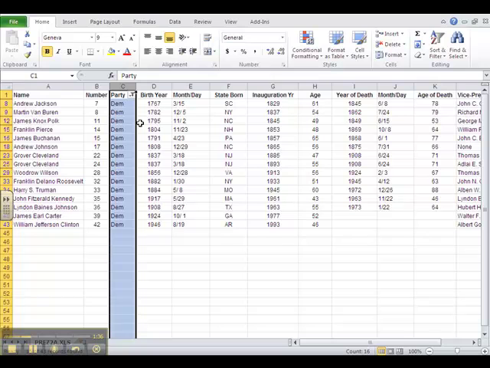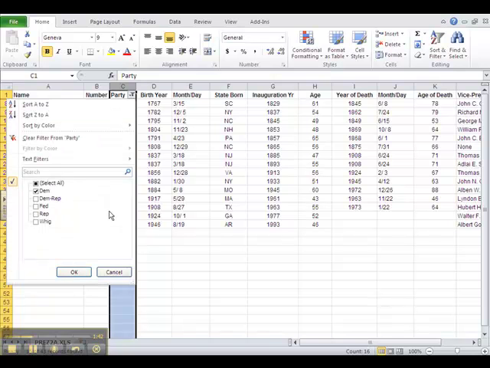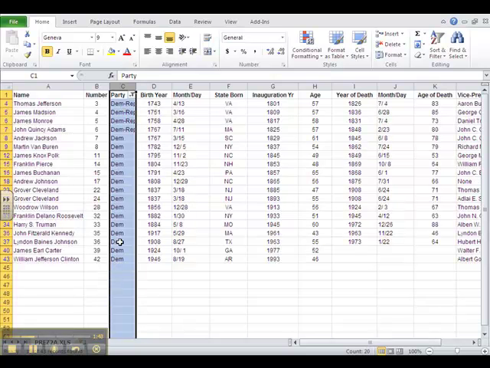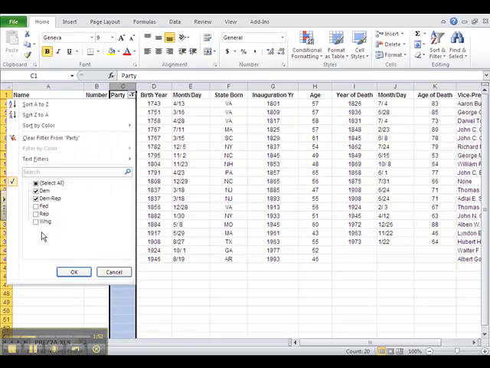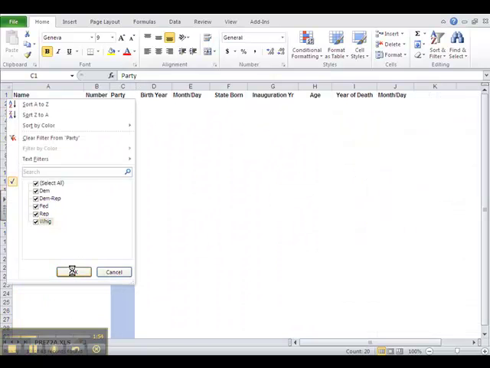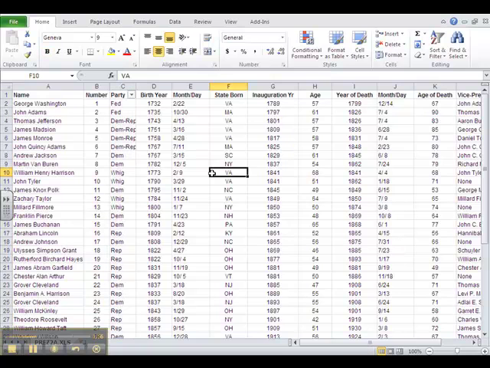So if we just want to select the Democrats, I can select that and press OK, and it shows me solely the people who were Democrats when they were president. And so that is how it filters. It takes out the things that we don't want. If I wanted Democrats and the ones that were Democrat Republican, same thing. So it filters out all the information that we don't need. So I'm just going to get them all back up here.